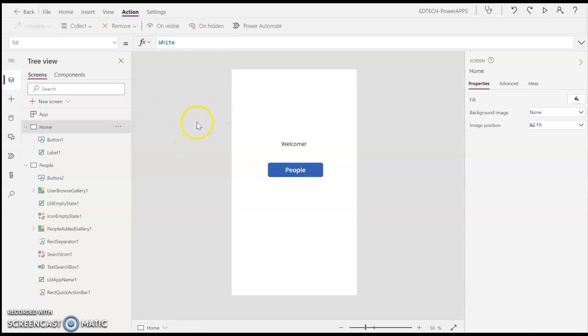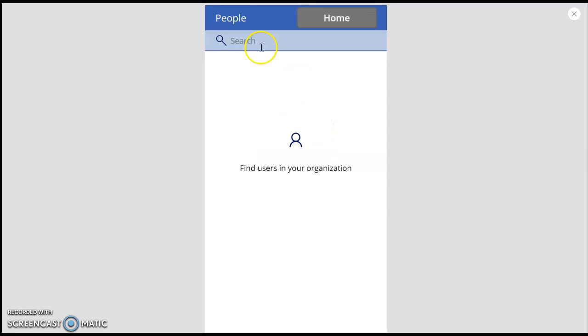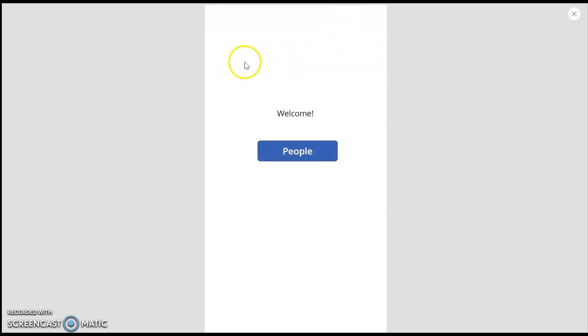All right, so we'll go ahead and try it out. Welcome, click on people. You can search for whoever you like, that's me. And get the contact info. All right, let's go home. And there you go. That's how you create buttons and different screens using Power Apps, learning how to navigate between the screens. And that'll be it for this tutorial.